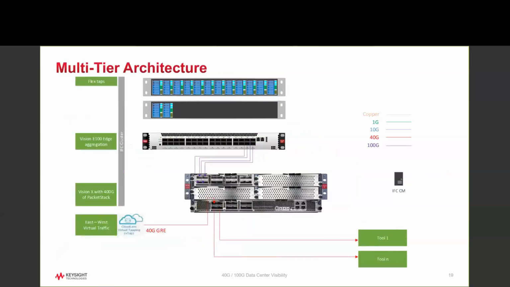Well, enter the multi-tier architecture. Here, edge packet brokers are employed to aggregate data. Because these are significantly less expensive platforms than those with all the intelligence, it's very economical to terminate taps here. It also preserves ports on the core packet broker for greater scale, as you can see.